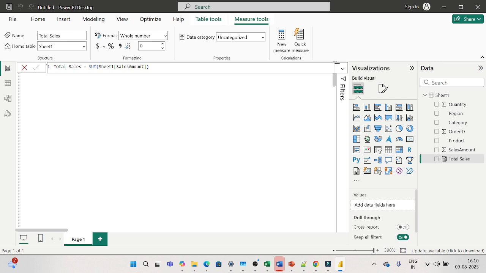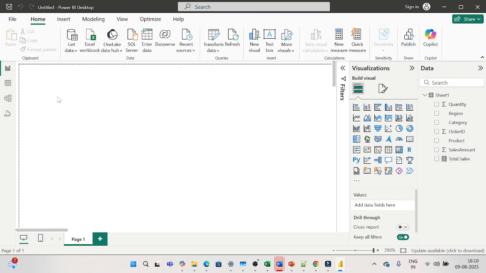The sum function adds all the numbers in the column and gives you the total, which you can use in the reports. Make sure the column is numeric or else sum won't work. Now we created a measure using the sum. Now I will pull the card.